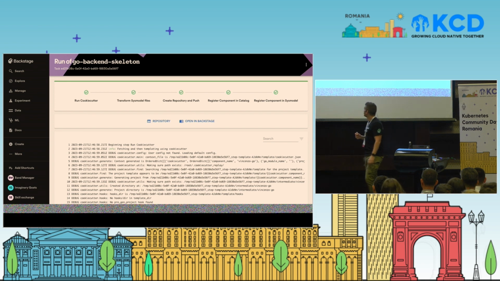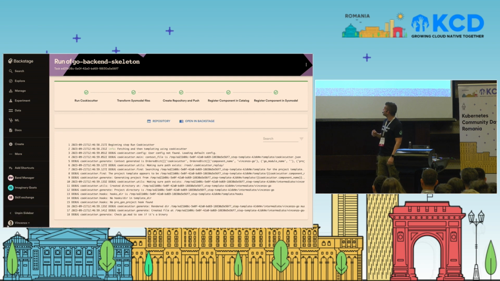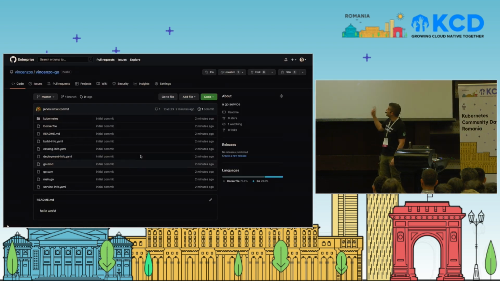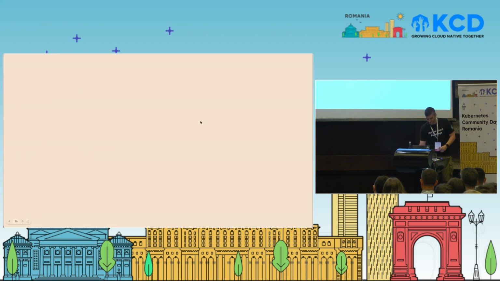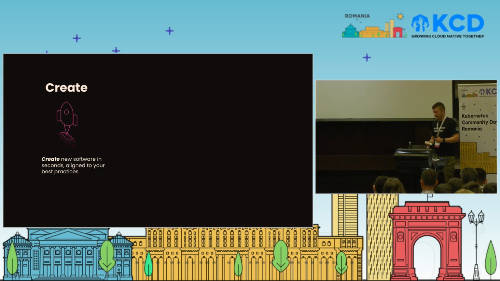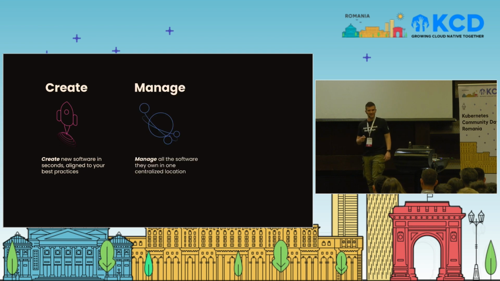And now you should be able to see the repository that Backstage has created. And this is how the new component will look in Backstage. So create, this is the first use case. The second feature that you get for free is manage.